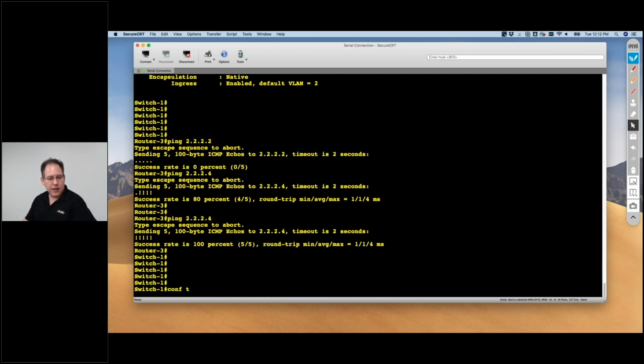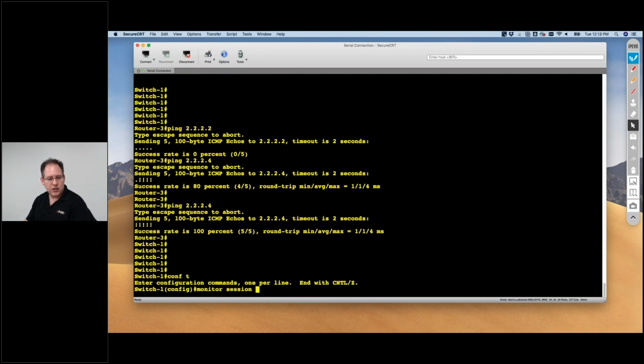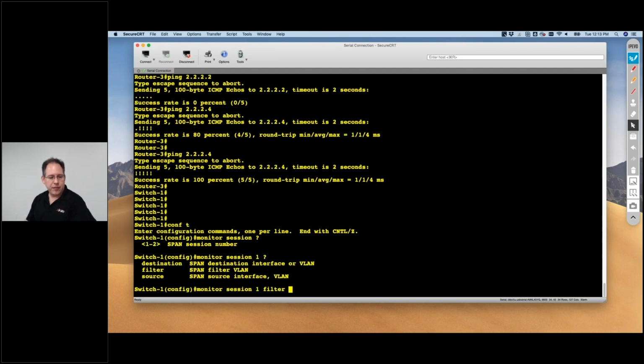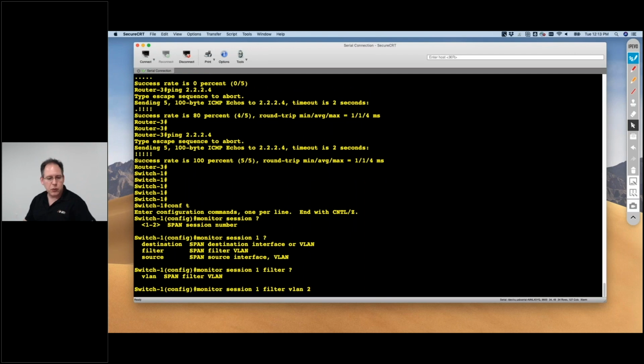So if I say monitor session 1, notice there's a filter command. I could say filter VLAN 2. What that does is say only traffic that was captured on VLAN 2 is what I want to see.